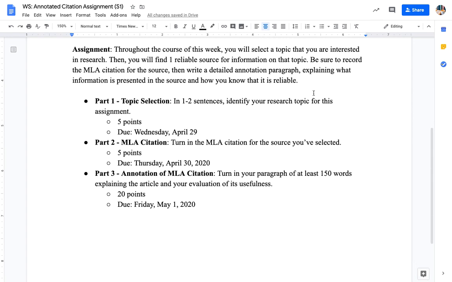The assignment says throughout the course of the week, you will select a topic that you're interested in to research. I know for our first research assignment, I said it should relate to history. This can be anything. You'll find one reliable source for information on that topic, so please make sure that you're using the MEL database or another database. Google Scholar also works, things like that. Be sure to record the MLA citation for the source and write a detailed annotation paragraph explaining what information is presented in the source and how you know it's reliable.